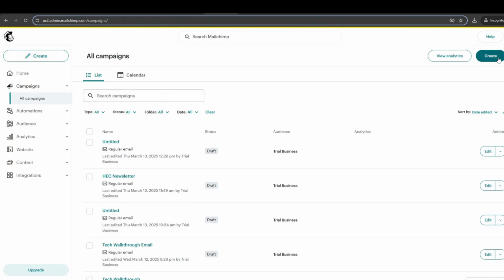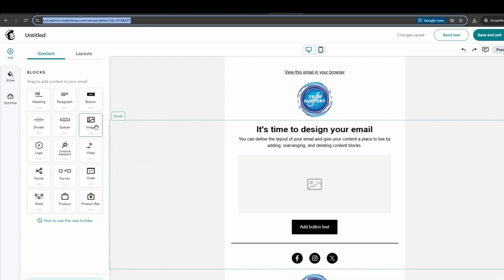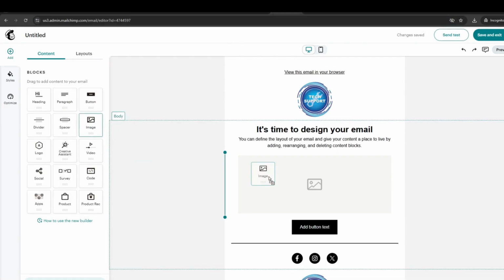To add your Canva masterpiece, simply drag and drop an image block into your email. Then upload your PNG or JPG file of your Canva design right into that block. You might need to adjust the size a bit, so take the time to make it just right.